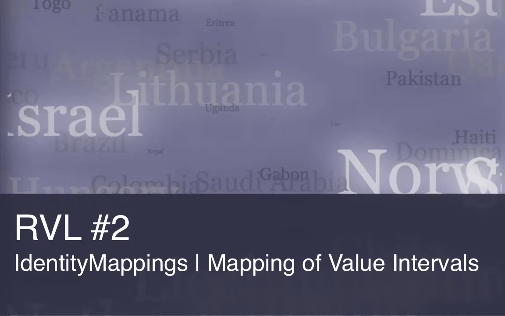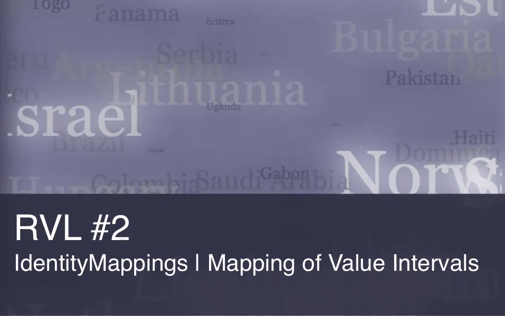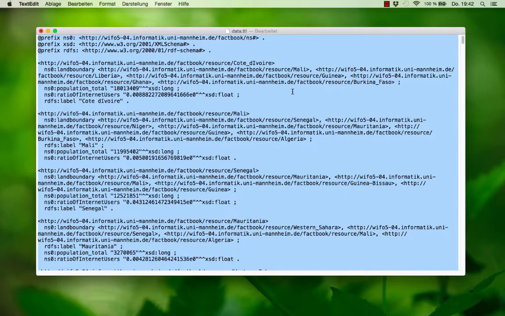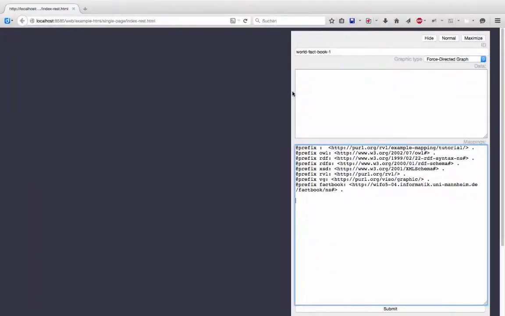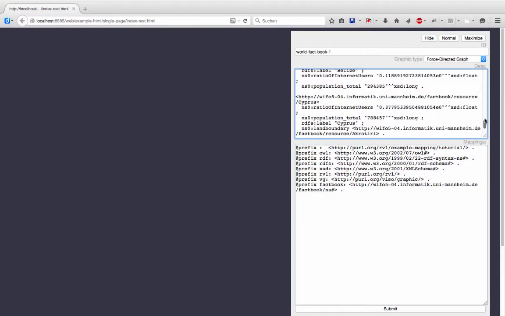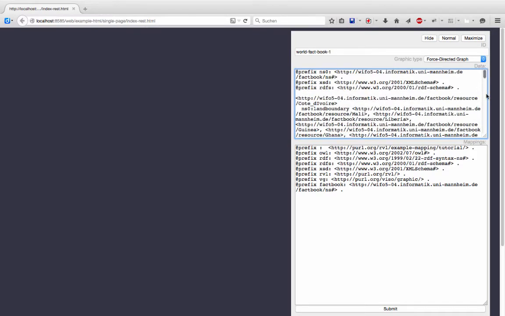In this screencast we show some more features of RVL, identity mappings and the mapping of value intervals. As a first step we add RDF data derived from the World Factbook about countries with their population and the ratio of internet users, which we derived from the population and the total number of internet users for the purpose of this demo. The necessary prefix declarations that we want to use in our mappings have already been set.